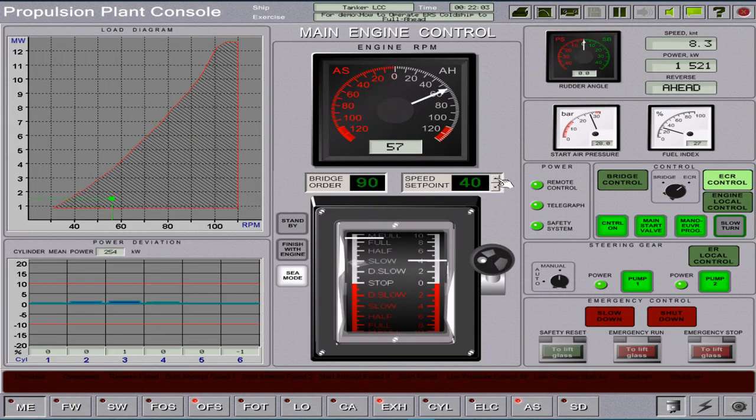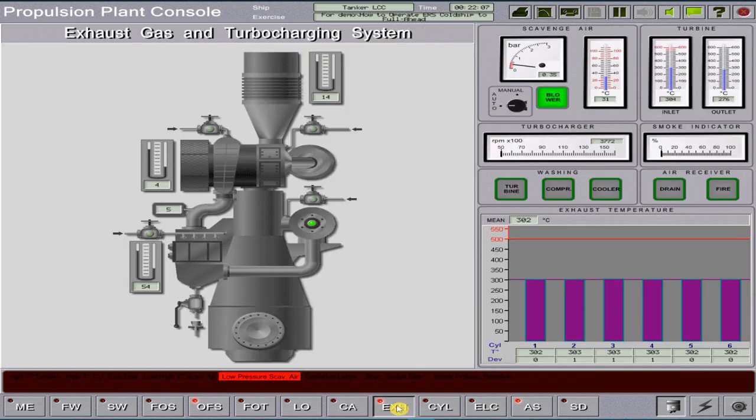Now, raise again the engine speed gradually, then check again the exhaust gas and turbocharging system parameter readings.